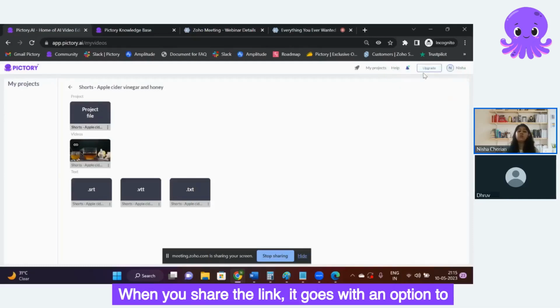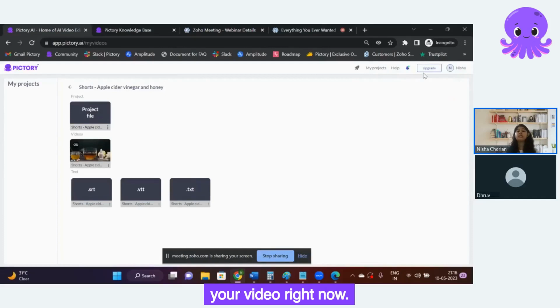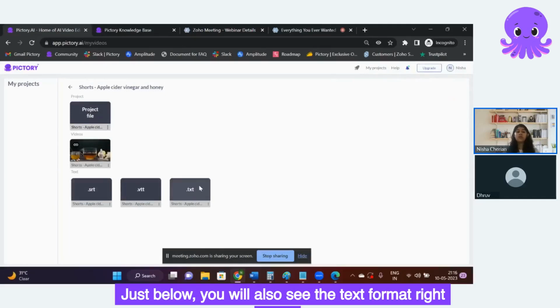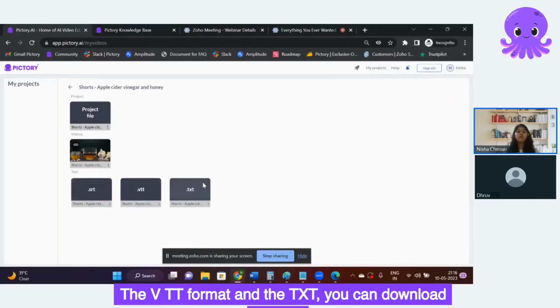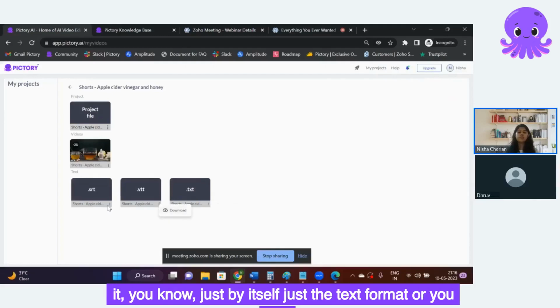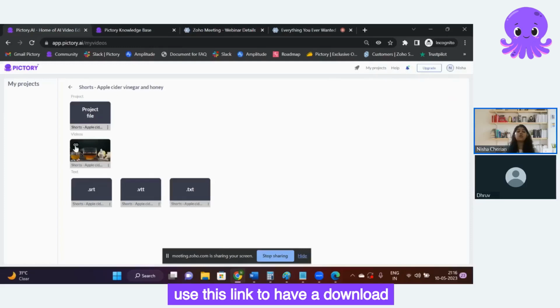When you share the link, it goes with an option to download the video as well as to download the text in your video, right? Now, just below, you will also see the text formats right here. You have the SRT format, the VTT format, and the TXT. You can download each of it, just by itself, just the text format, or you can use this link to have a download of the video as well as the text.